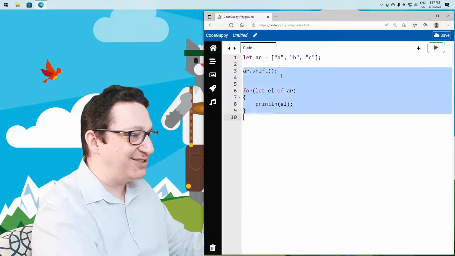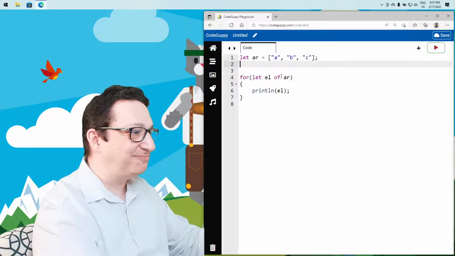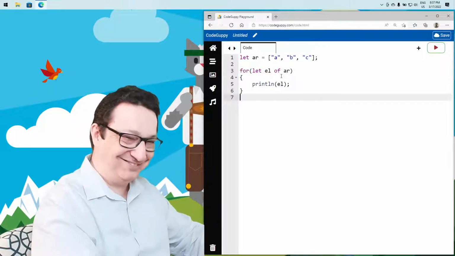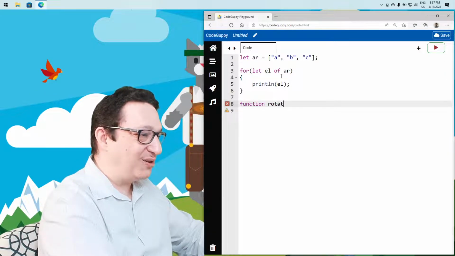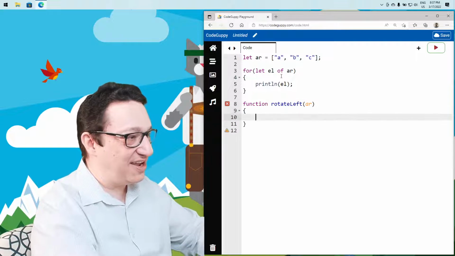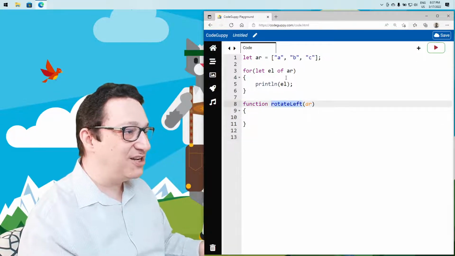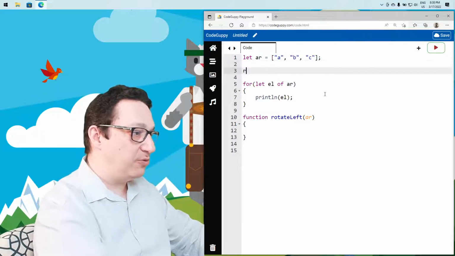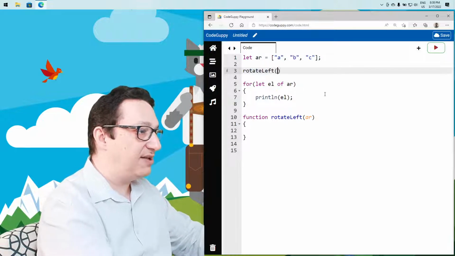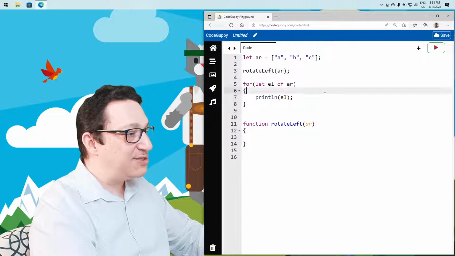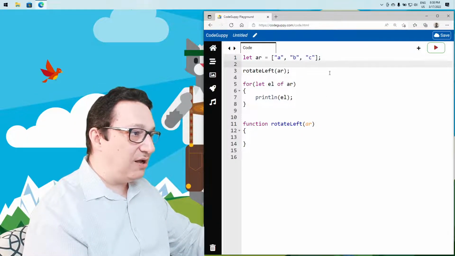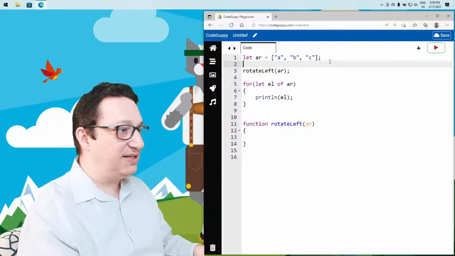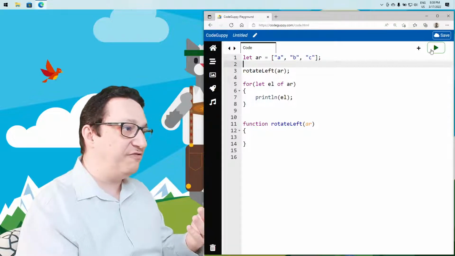Let's do a simple exercise. Let's write a function to rotate this array to the left. Function rotateLeft. And let's say this function takes an array as an argument, which when we're going to invoke the function, we're going to pass this one. So how do we intend to use this function? We want to invoke it something like this, rotateLeft, and we're gonna pass the array, and we are expecting that if we run it, and this one executes correctly, A will be shifted to the left and come at the end of the list, so we see BCA. But right now if I'm running it, it's ABC.